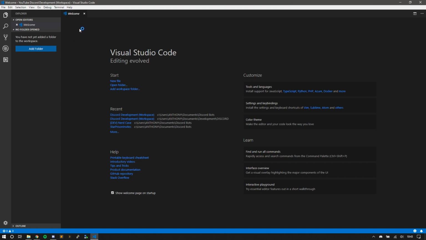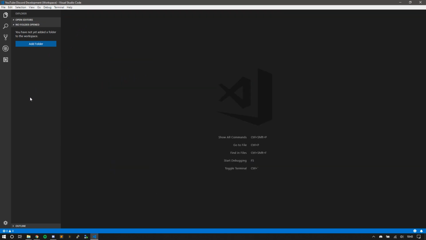Once you have a workspace open, you can add a folder into the workspace, and this folder is basically your bot folder. So I'm going to click add folder, navigate to the folder where your bot is, and add that folder in Visual Studio Code. I'm going to go ahead and do that real quick.